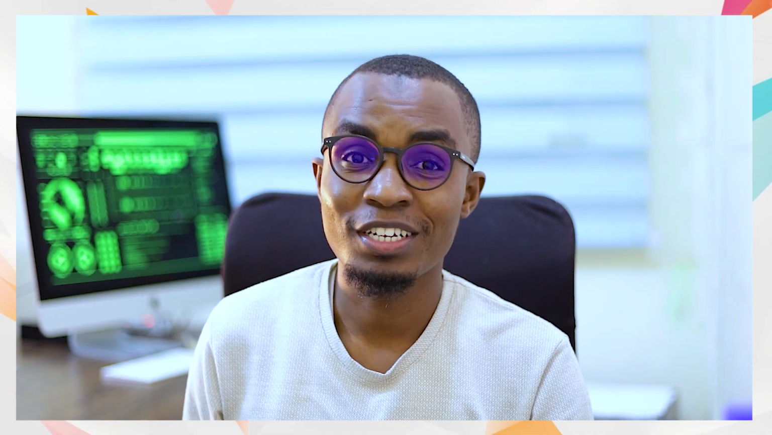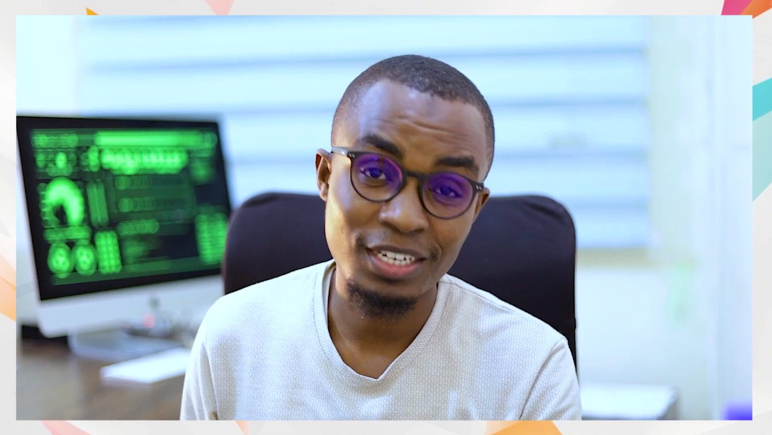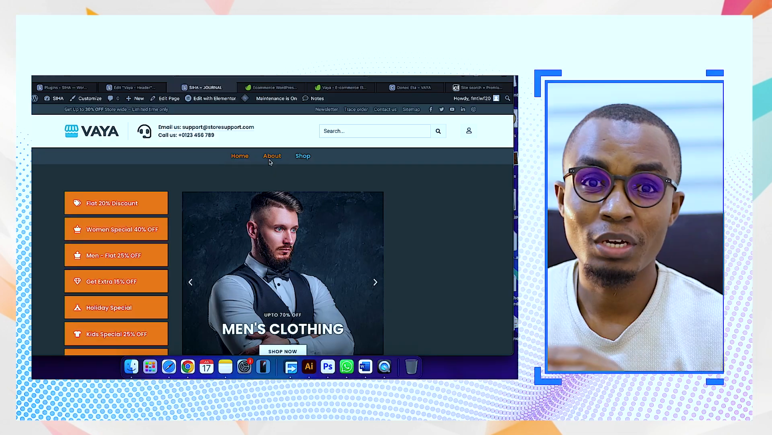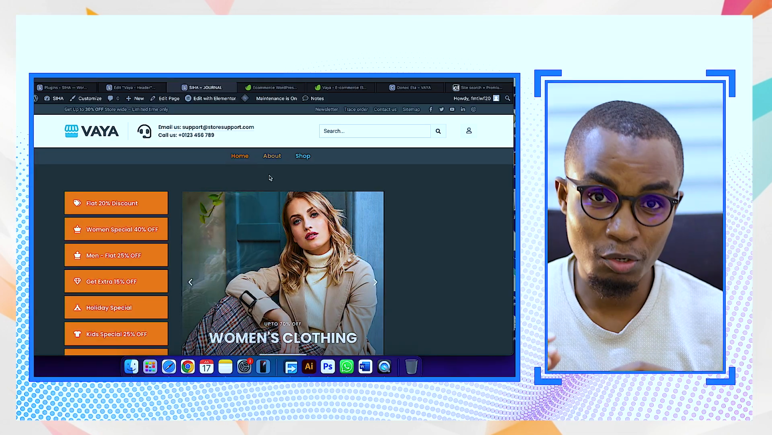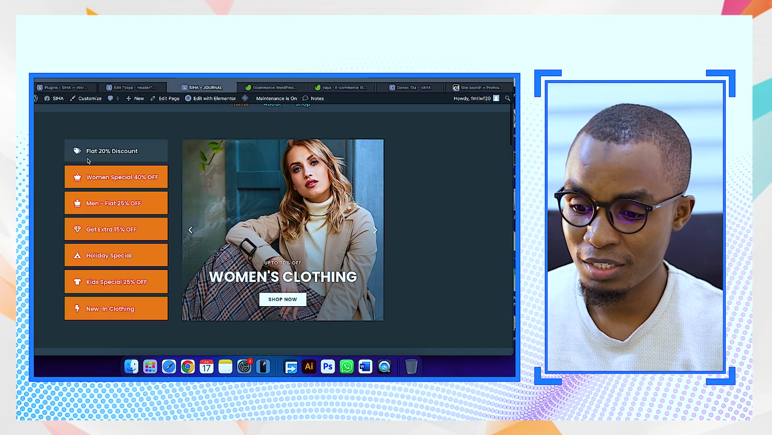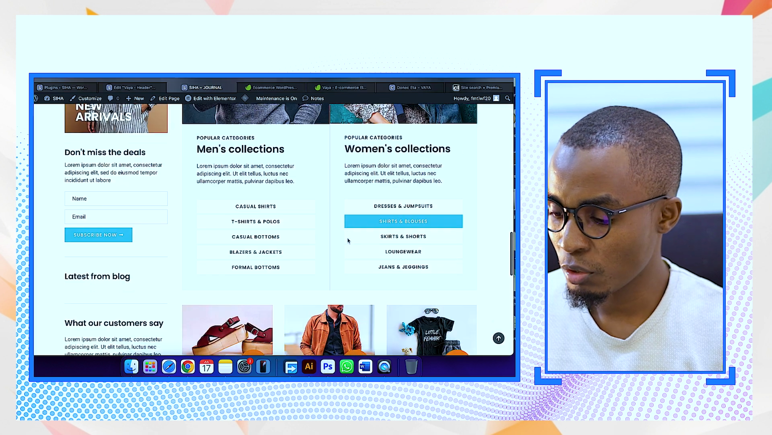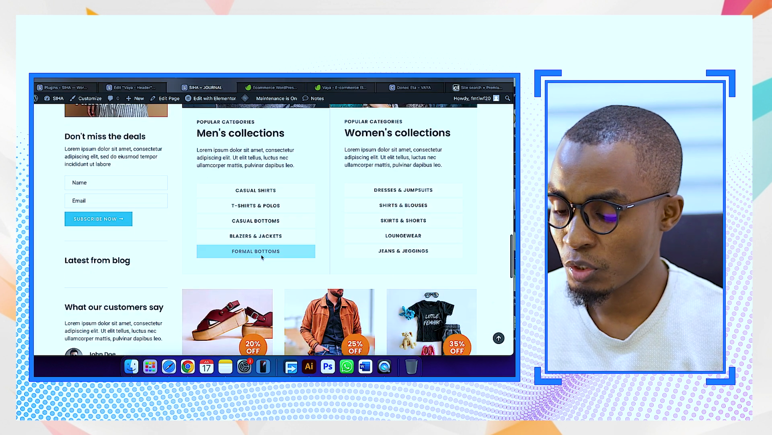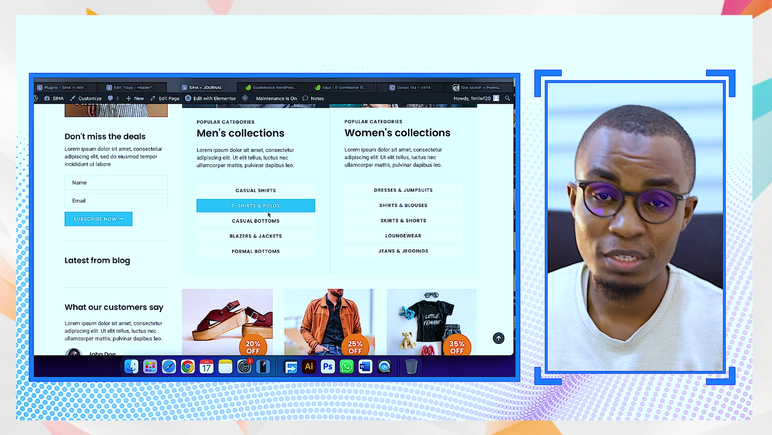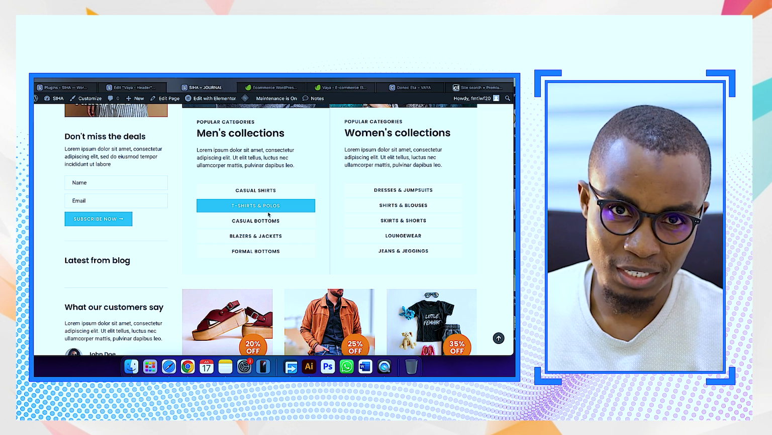This particular website is already done, right? In terms of the design. The design part of it is done. So we have the framework with all the categories, as you can see. From the home page, you can see the men's collection, women's collection, and then people can now choose casual shirts. Now what is missing is what we call the products themselves, right?